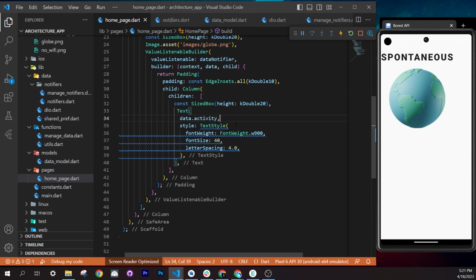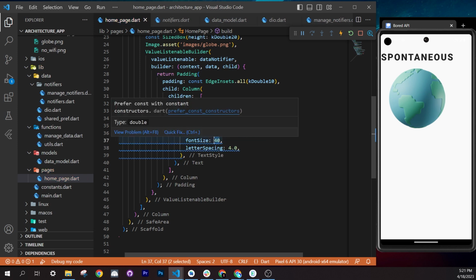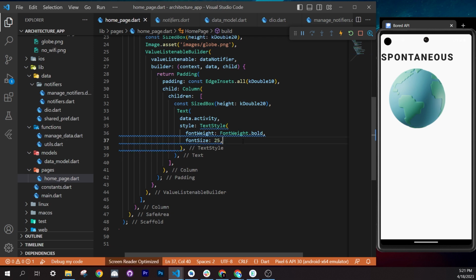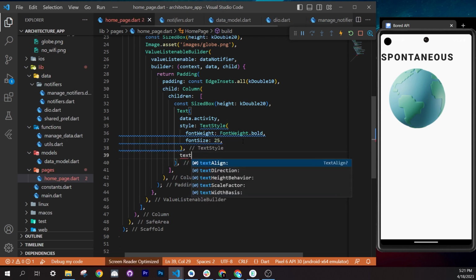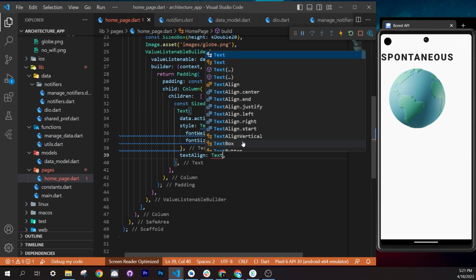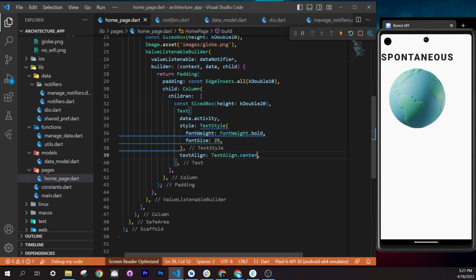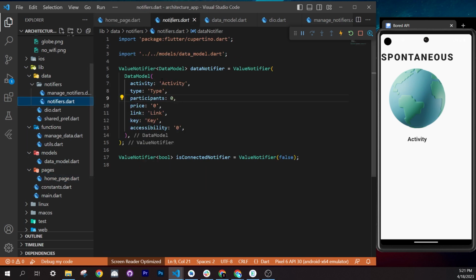So now it works. After this, the text style will be, instead of W900, only bold. And the font size will be 25. We can remove the letter spacing, but we can add the text align, TextAlign.center like this. And now we can format document, save, and we have the activity. Okay, so why is it called activity? If we go inside the notifier, you will see that the default value of the data model is this one. We have activity, type, participant, and this is what we see on the screen right now.